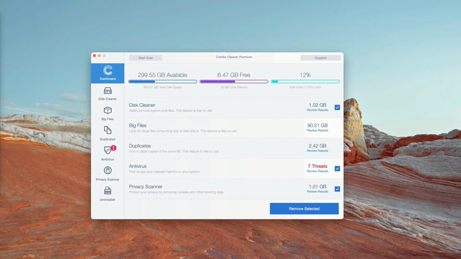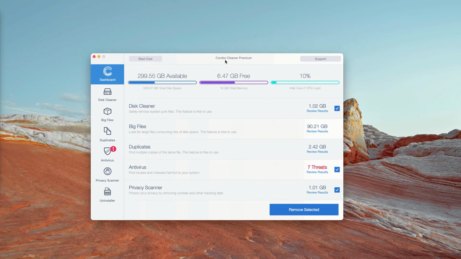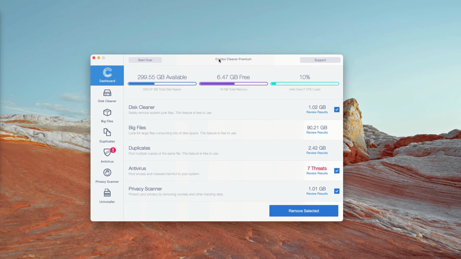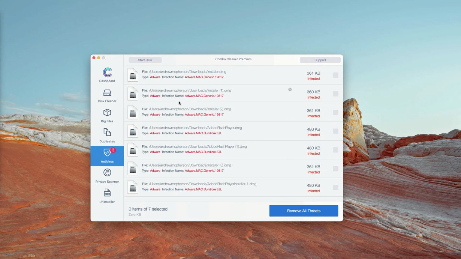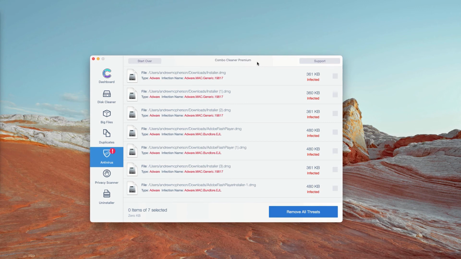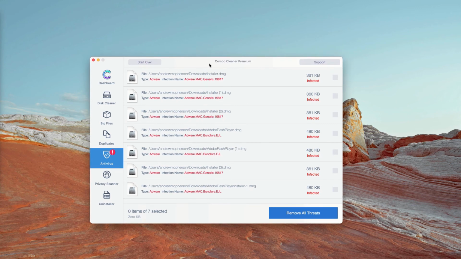This is the end of scanning by Combo Cleaner Antivirus. Initially it is in the trial mode. However, the program performs free scanning of your Mac. You may go to the antivirus section and click on Review Results. The program will show you the exact number of threats, plus you'll be able to know their exact location in your Mac. So how to get rid of these threats manually and for free?